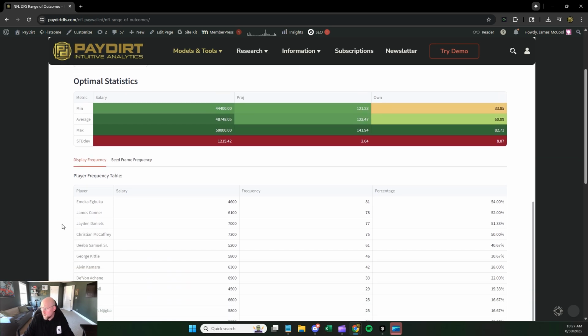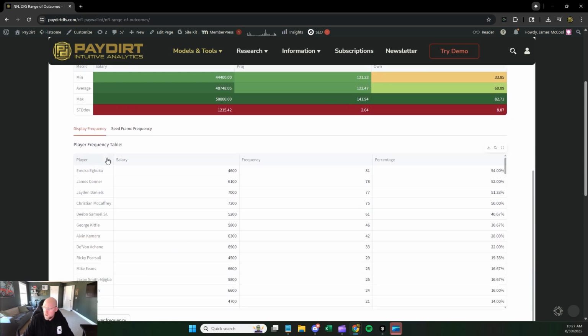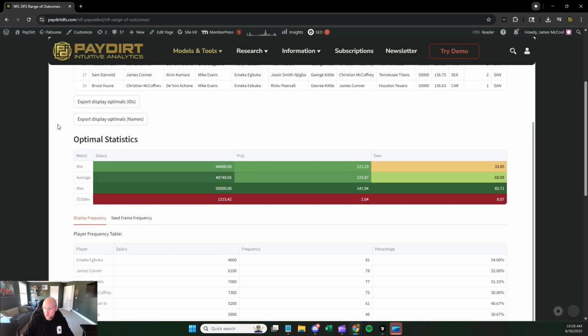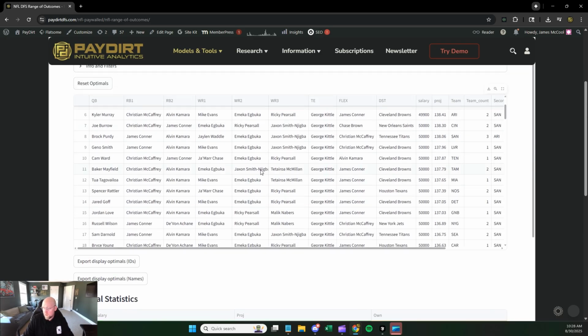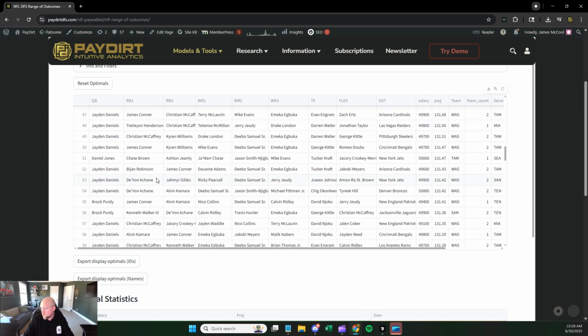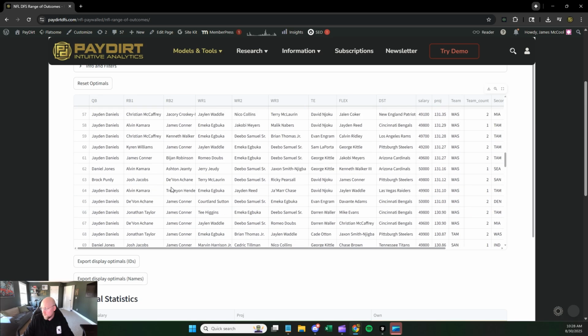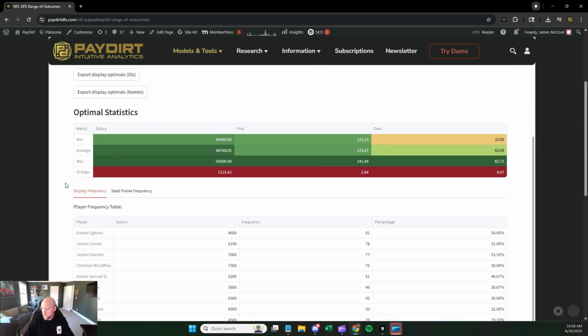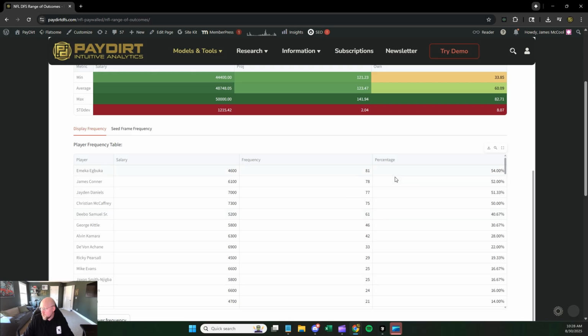And then if you go lower, you'll see the frequencies. The display frequency is going to show you the exposure of each player that exists in your display frame. So remember, this is just 150 lineups right now on default. When you go down here and take a look at this, it tells you who is most used, what their frequency is, and what the percentage of the display optimals is. So Egbuka is the top overall exposure in the top 150 optimals for Paydirt. And then it's James Conner, and then Jaden Daniels, and then Christian McCaffrey, so on and so forth, right?